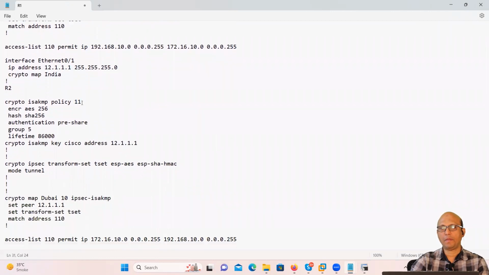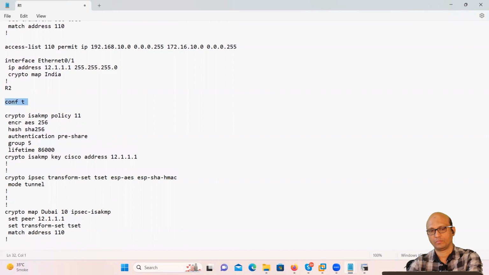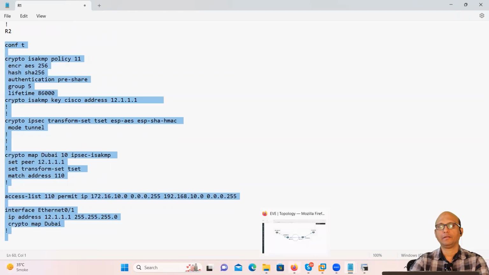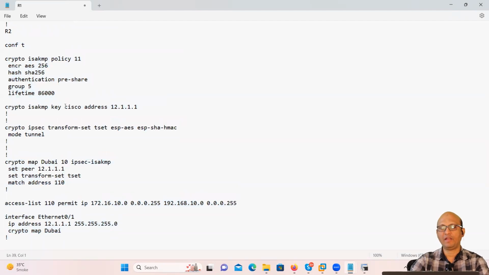Okay. So you see my policy number, that is priority number, is 11. My sequence number is 10. So I created a policy. I specified the method of authentication, and then I defined the pre-shared key and where I'm going to communicate with.